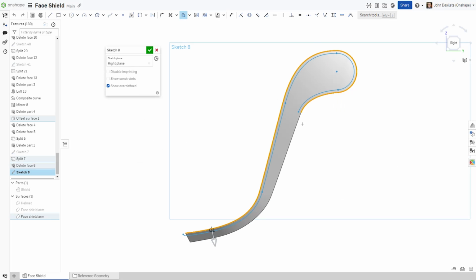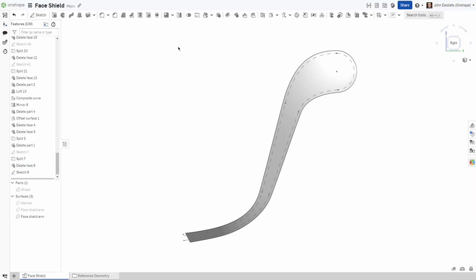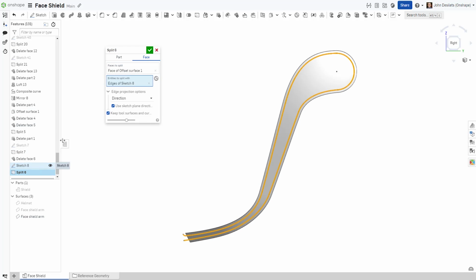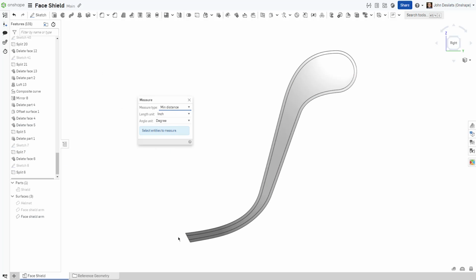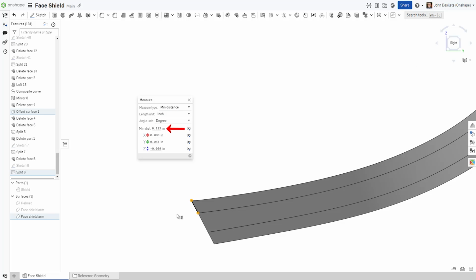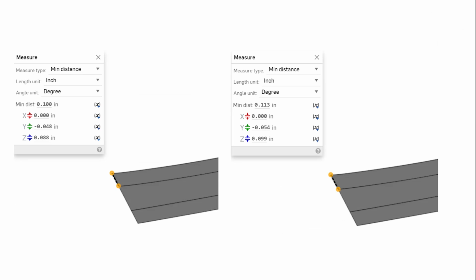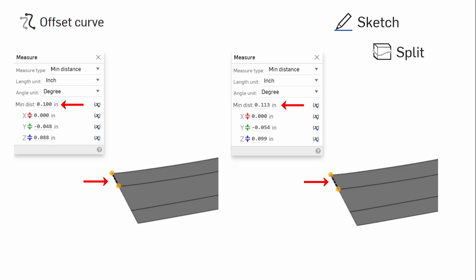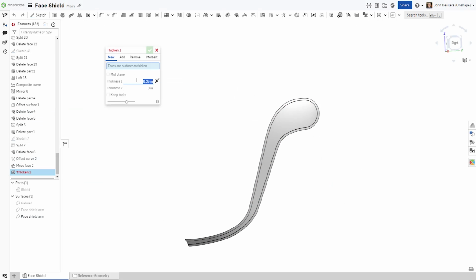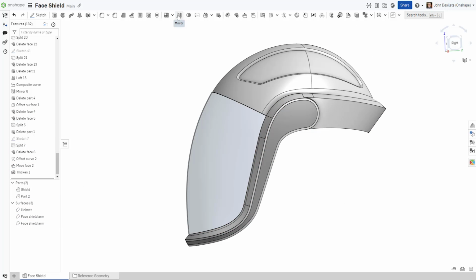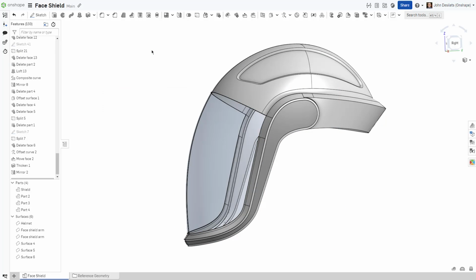Performing the same operation with a sketch and split face workflow increases the distance from the edge of the surface to the split edge, where the surface changes direction. Differences between the two methods are clearly seen where the surface changes direction. Offset curve produces a uniform distance along the surface edge, whereas the sketch and split face workflow shows a varying distance along the edge. The offset curve workflow creates more accurate downstream operations in less time with fewer features.